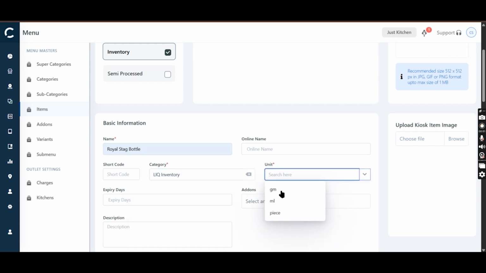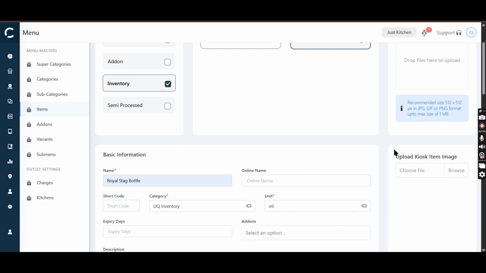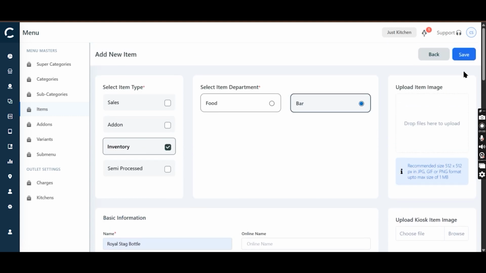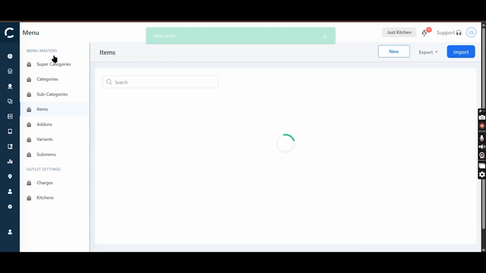After that select the unit as per the deductions. Like 30 milliliters and 60 ml will be deducted in ml. So we will select ml. Then click on Save. The raw material has been created successfully.